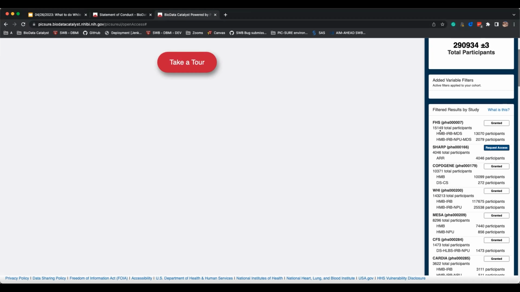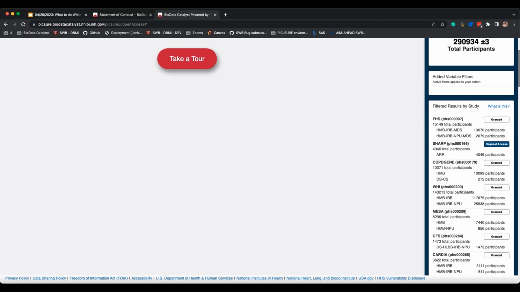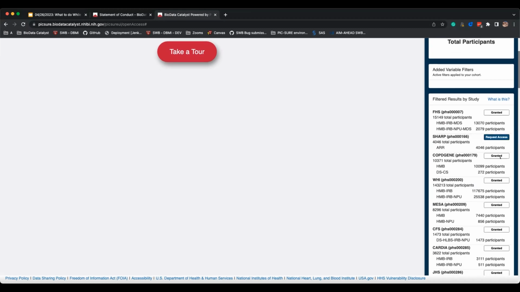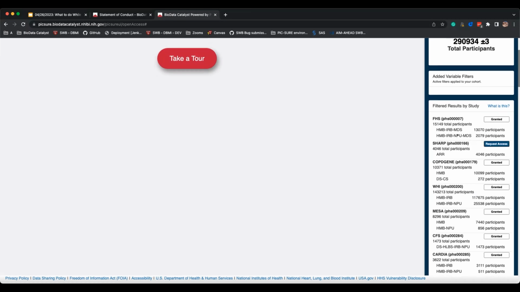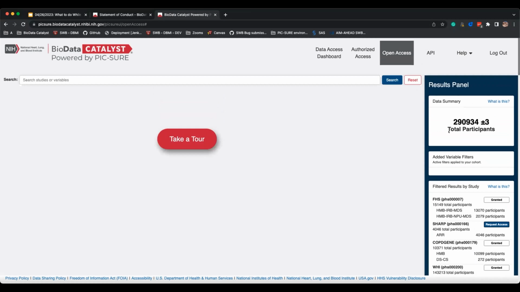So in the Framingham Heart Study, there are 15,149 participants. And this is even broken down based on consent group. So if I'm requesting access for a specific consent group or for a specific research purpose, this information is also helpful. And again, we can see that I can tell which ones I've been granted access to and which ones I do not have access to. So that is kind of orienting you onto the open access page.